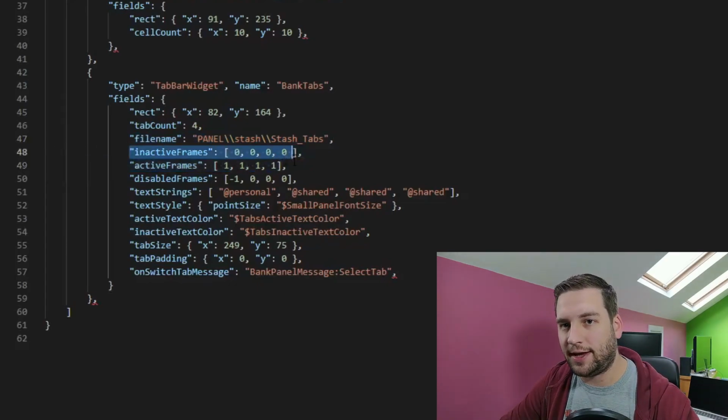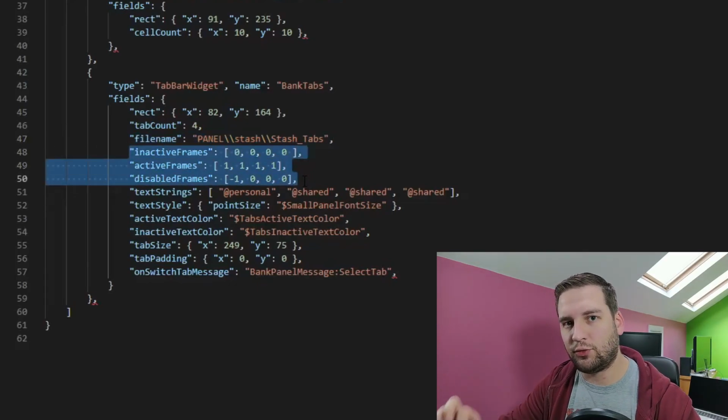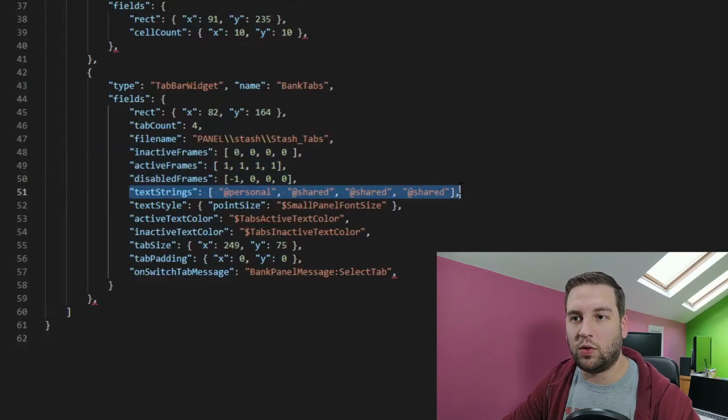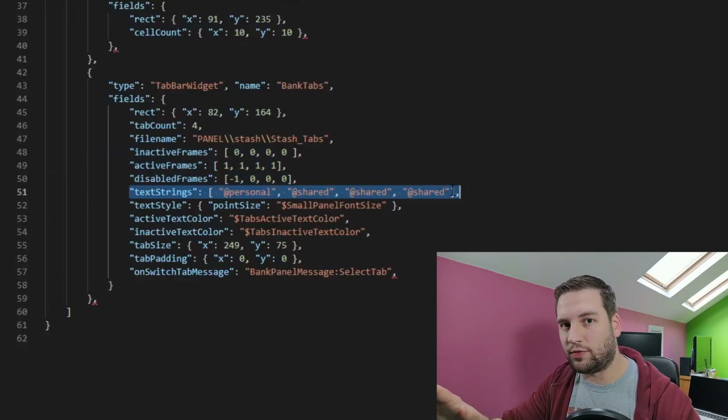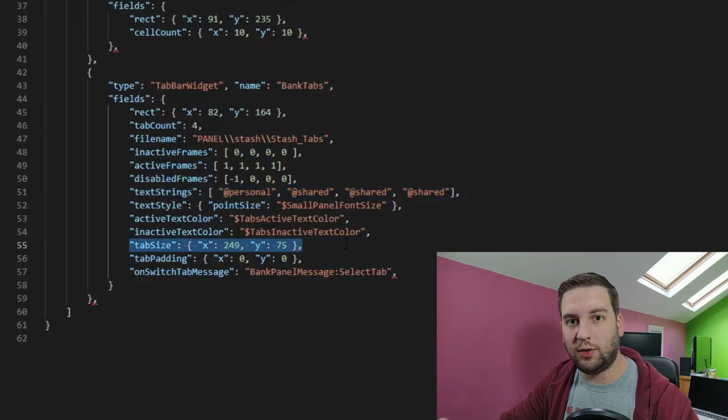We then have inactive, active, and disabled frames. And you can see there's 4 elements in each of these arrays, 1 for each of the tabs. We then have text strings for each of the tabs as well, and you can see personal and 3 shared. And finally, we have a tab size. So each tab is 249 by 75.